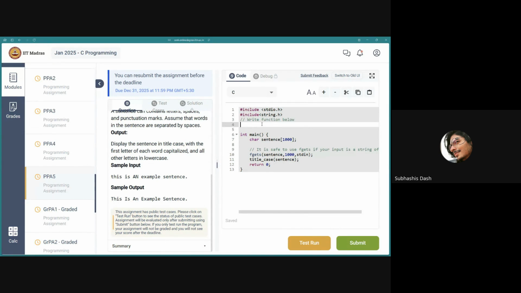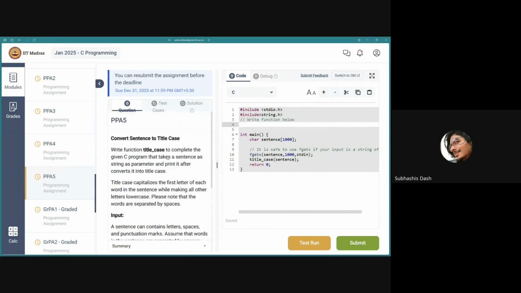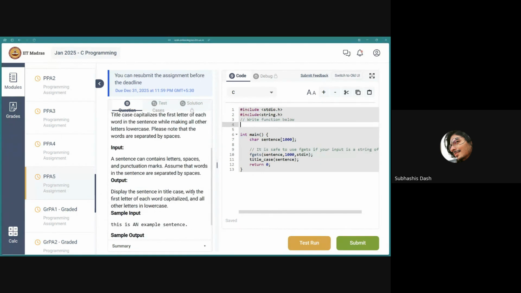Firstly we have to make this one. So does this return anything? No, it does not return anything. So we'll need a void function. Void title case, and the input is a sentence. So char, asterisk string. Let's just put it like that.